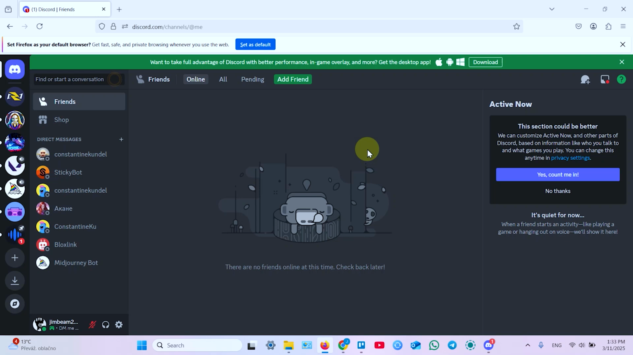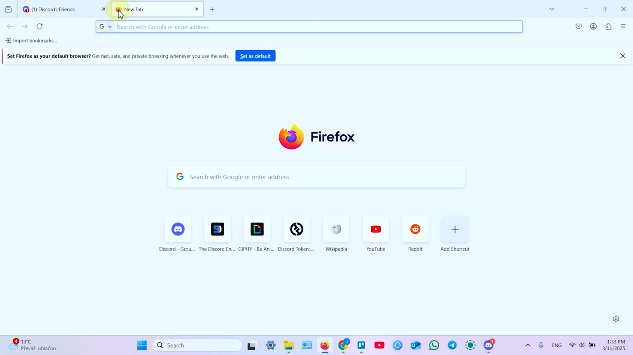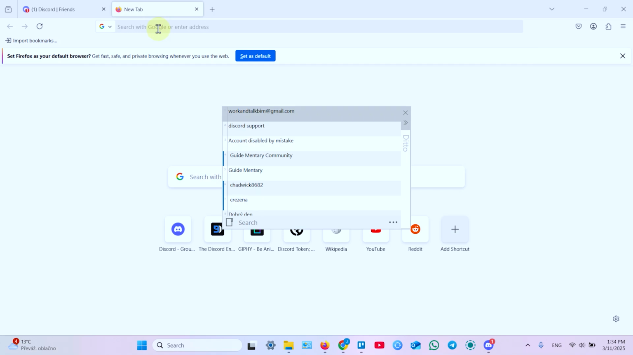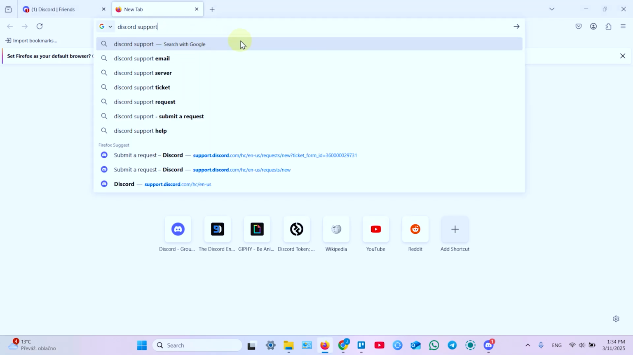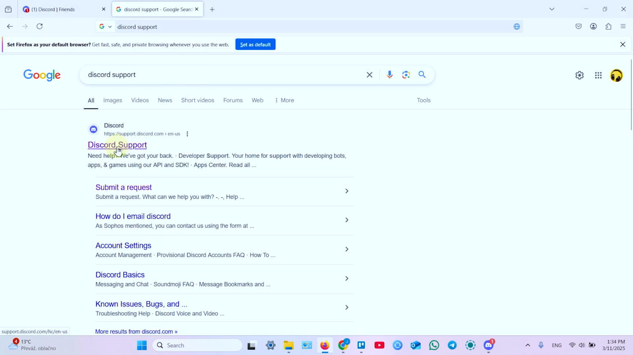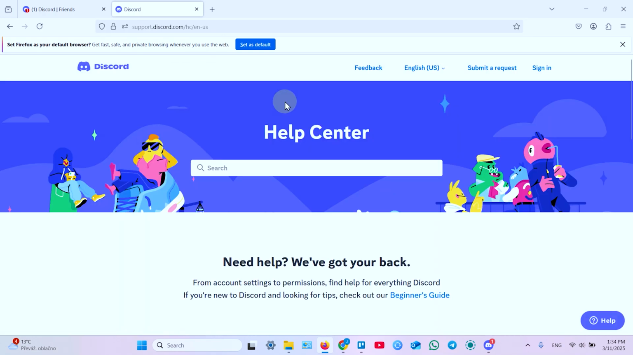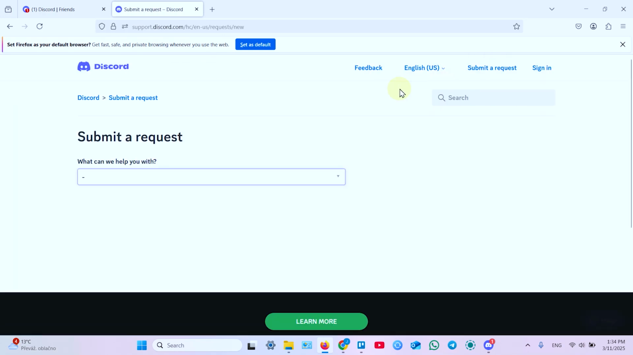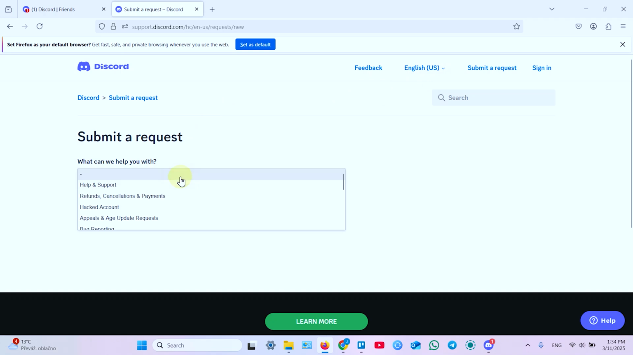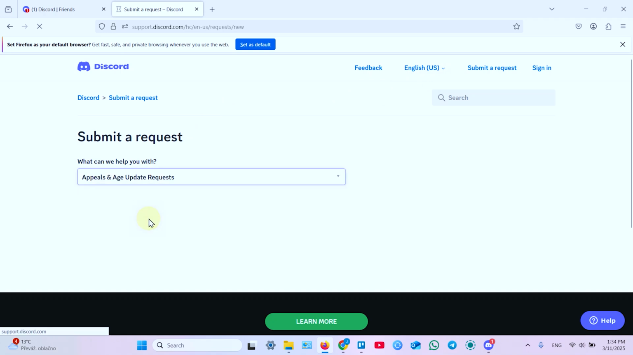If your account was disabled by Discord, open a new tab in your web browser and search for Discord support. Hit enter, go to the Discord support website and click on submit a request. In this drop-down, select appeals and age update requests.